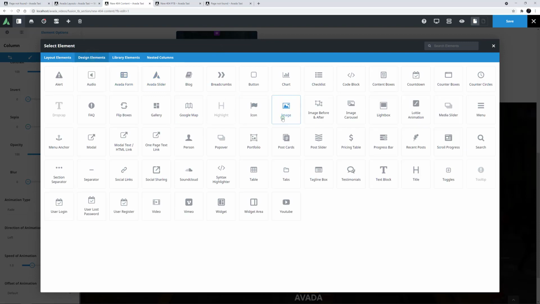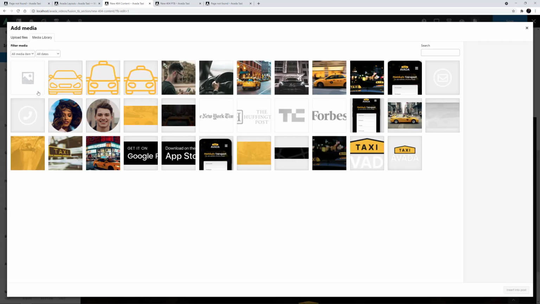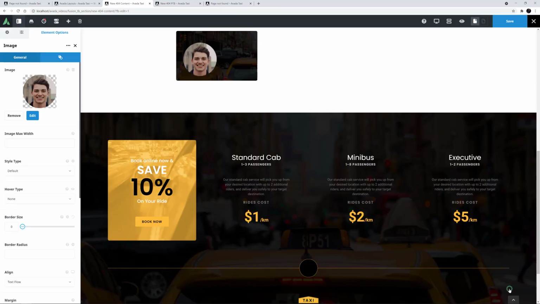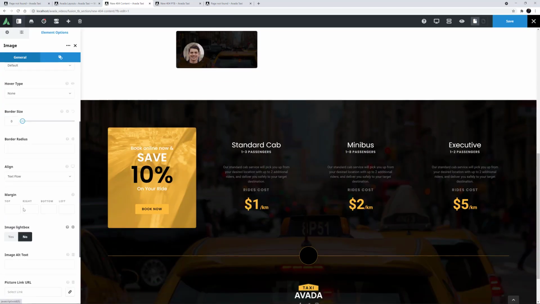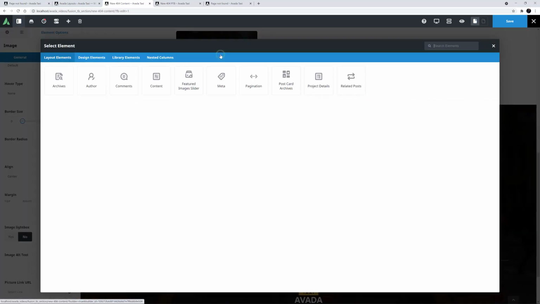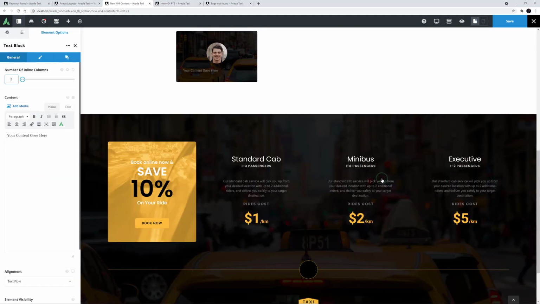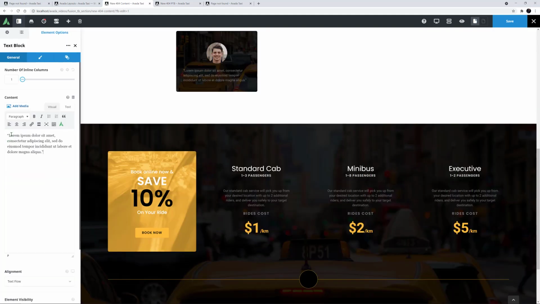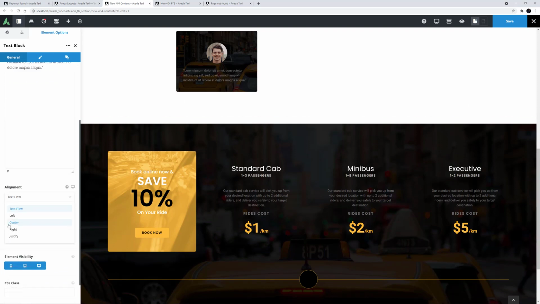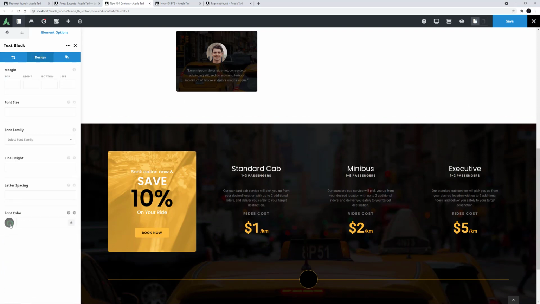I'll start with an image element, and add this guy here. I'll just set an image max width of 90 pixels. I'll align it to the center, and I'll add a 20 pixel bottom margin. Next is a text block element, which will contain some lorem ipsum. I'll just align it to the center and make the font white.